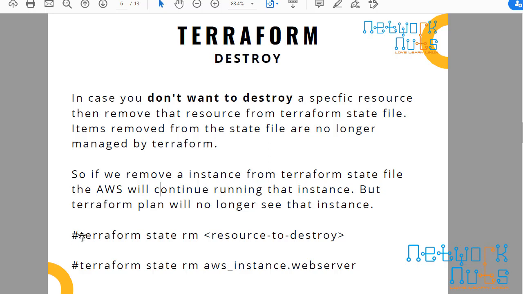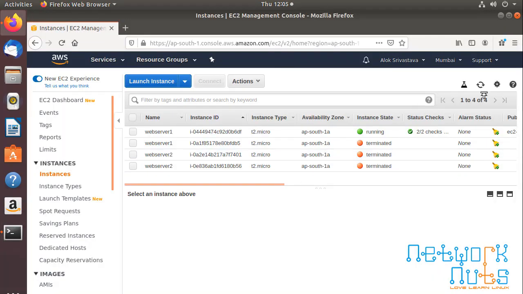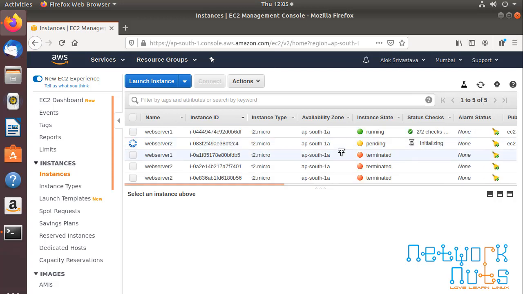If I remove any particular resource from the state file using the command terraform state rm, that means that resource will not be managed. Items removed from the state file are no longer managed by Terraform. So if I have 3 resources and I remove one resource from the state file and then give the destroy command, the resource which was removed from the state file will not be removed, because Terraform knows nothing about it, right? So let's check it. Let's see if it is being created here. I do a refresh. Perfect, it's getting created.